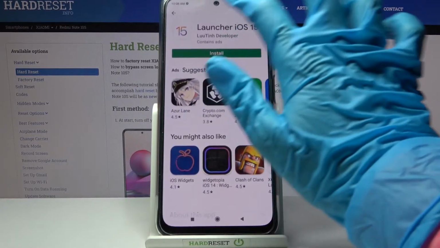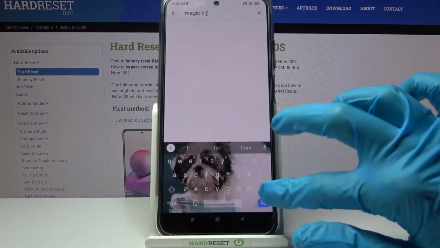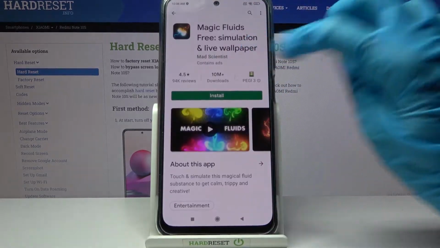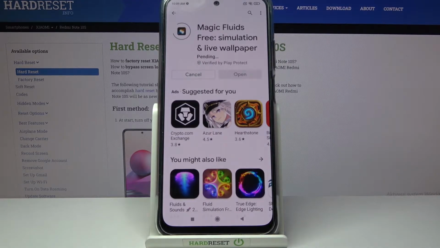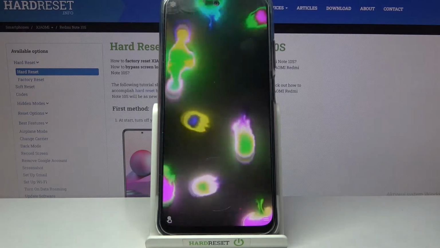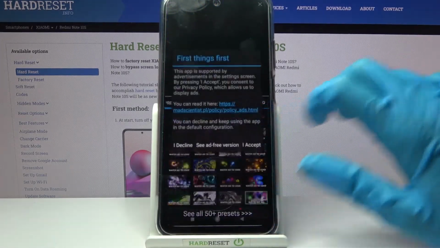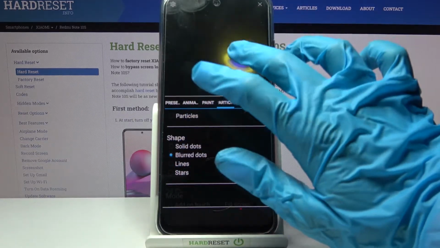Firstly, access Play Store, tap on the search bar and type Magic Fluids. Then download this free app from this developer and click on Open. Now click on those three lines at the bottom right corner, select Settings and tap on I accept. Over here you can adjust your wallpaper however you wish to.